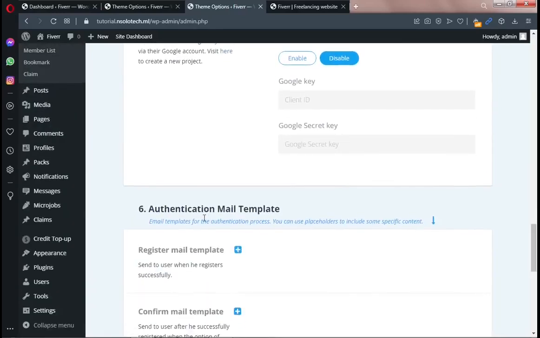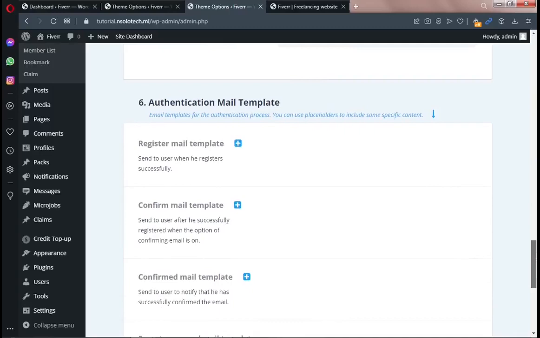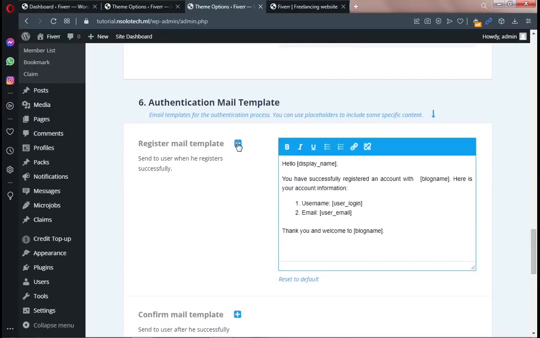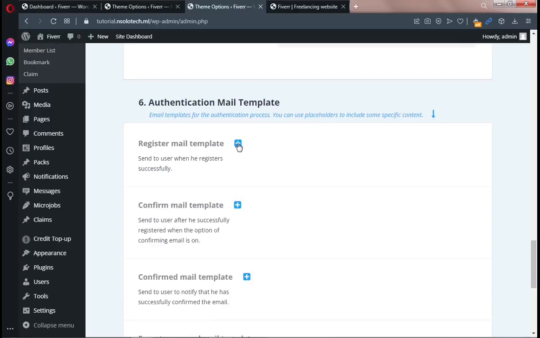and you have authentication mail templates. This is the register, confirmation mail. These are email templates. You can edit them. All right. Hi, display name. So when I registered the site, email was sent to my inbox. Let's check that email to see whether it actually appeared. Okay, it actually appeared.